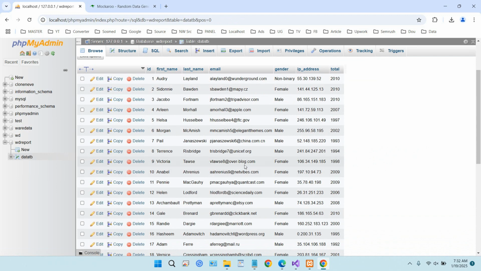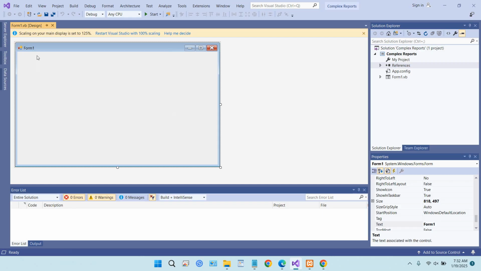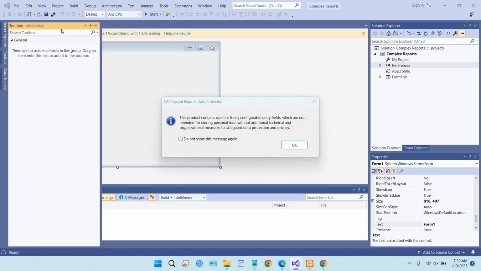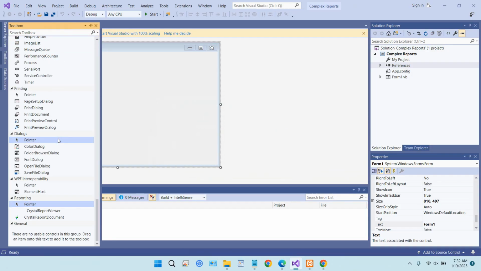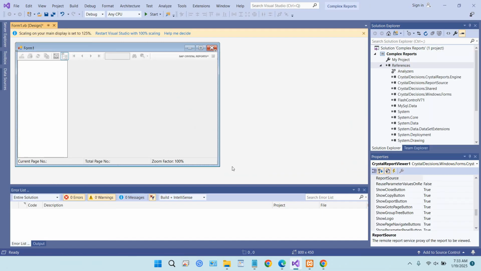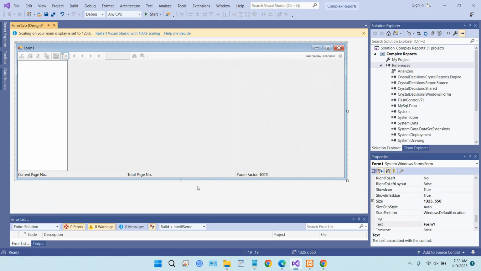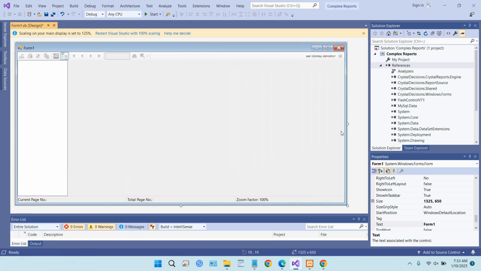Okay, and after that, we go back to our Visual Studio, and second, we need to add Crystal Reports on our form. Just click done, don't show this message again. Just select Crystal Report Viewer. After that, we can make our form bigger for this crystal report.